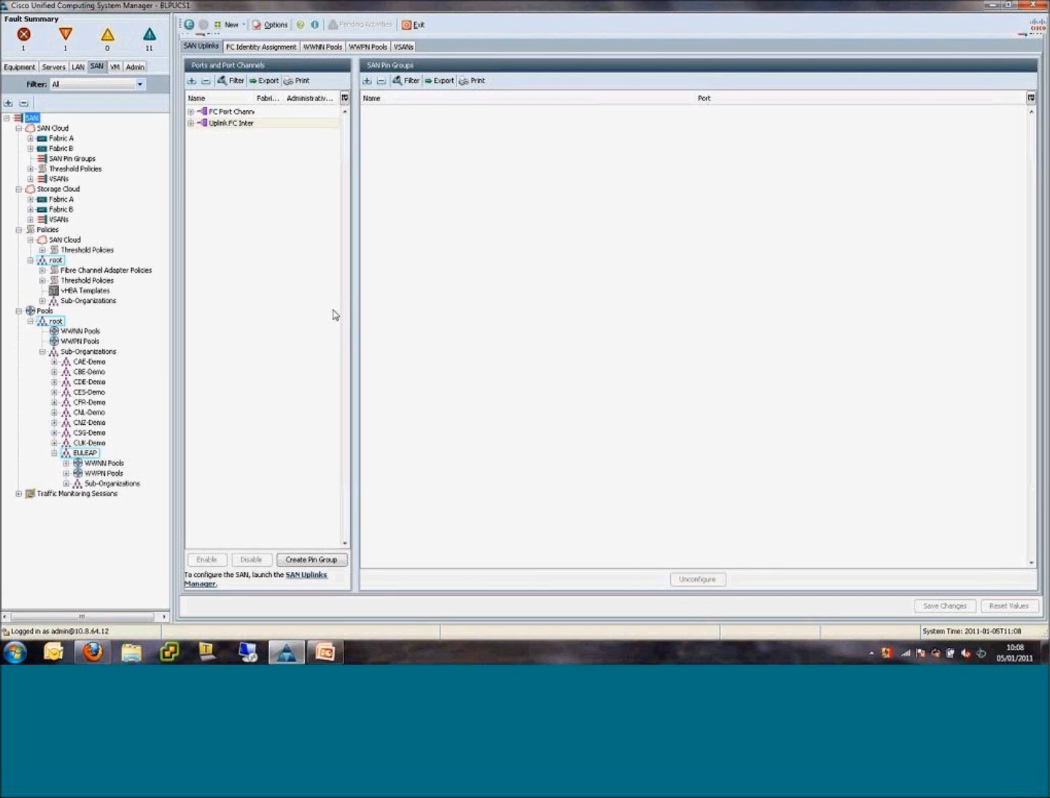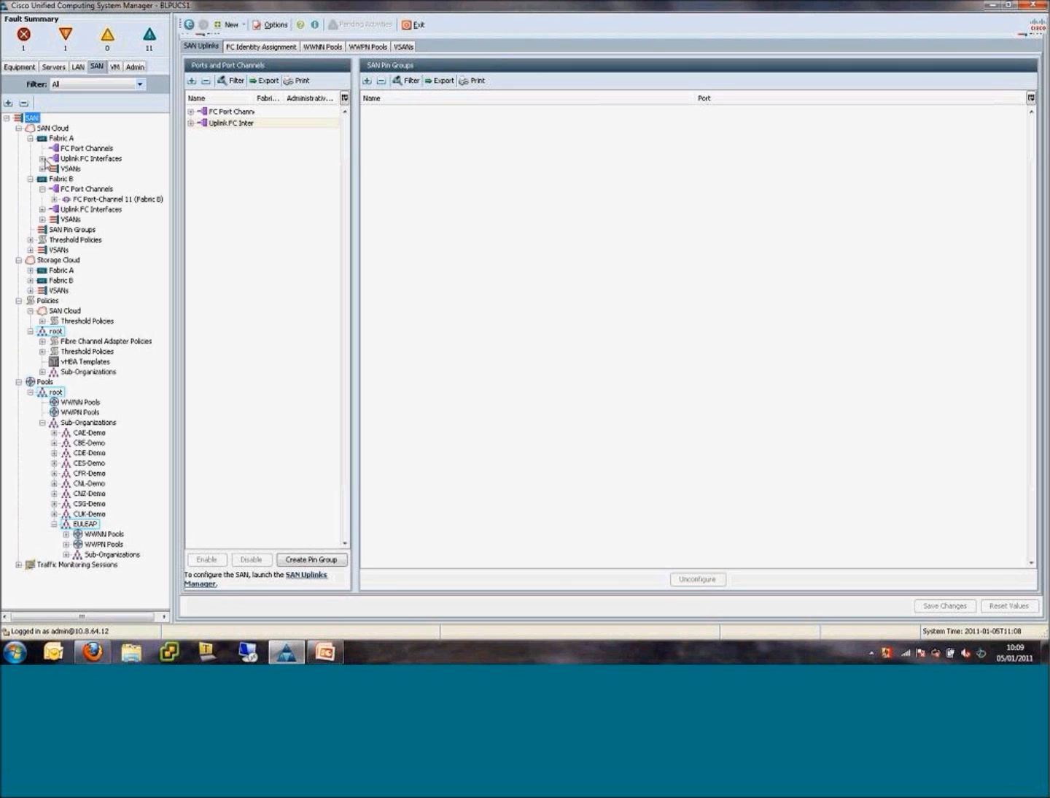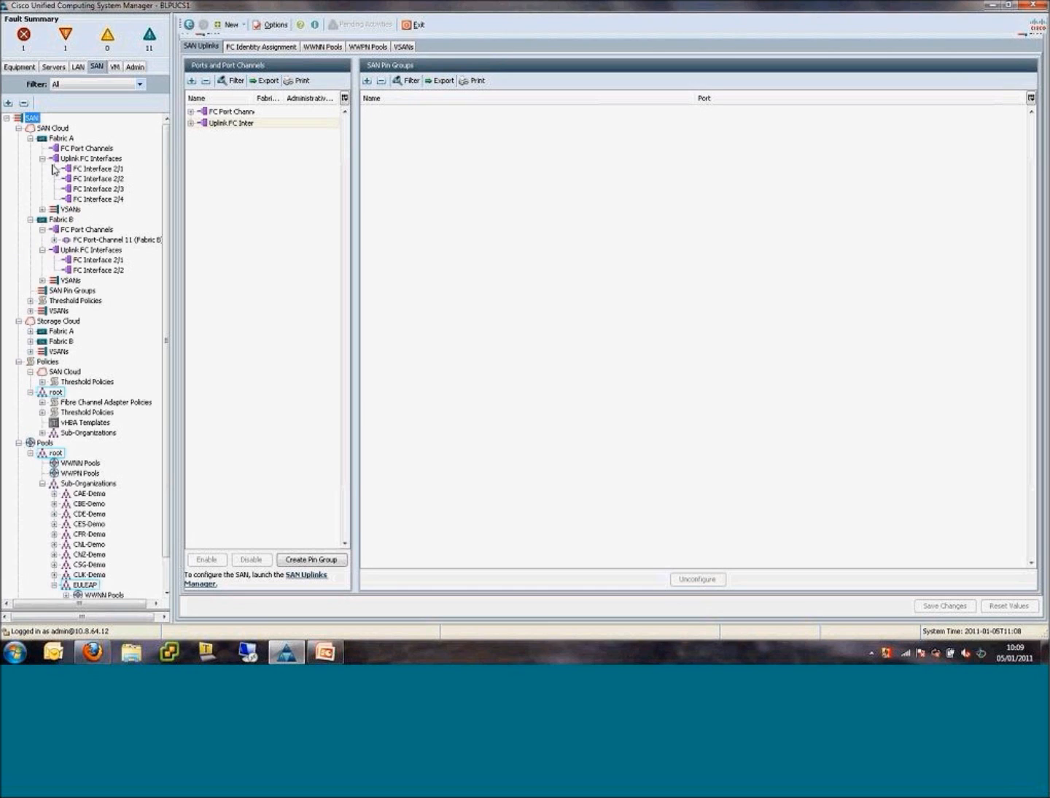The SAN tab, this is where we'll configure all elements of storage area networking. Those of you that are familiar with storage will be familiar with the concept of Fabric A and Fabric B. What we have here is two independent fabrics, a Fabric A and Fabric B. So we've got one of the 6100 fabric interconnects connected to a Cisco MDS 9148 switch. The other fabric interconnect is connected to another MDS 9148 switch, and they're physically isolated. There's a common management plane just for our ease of use, but they are physically isolated.